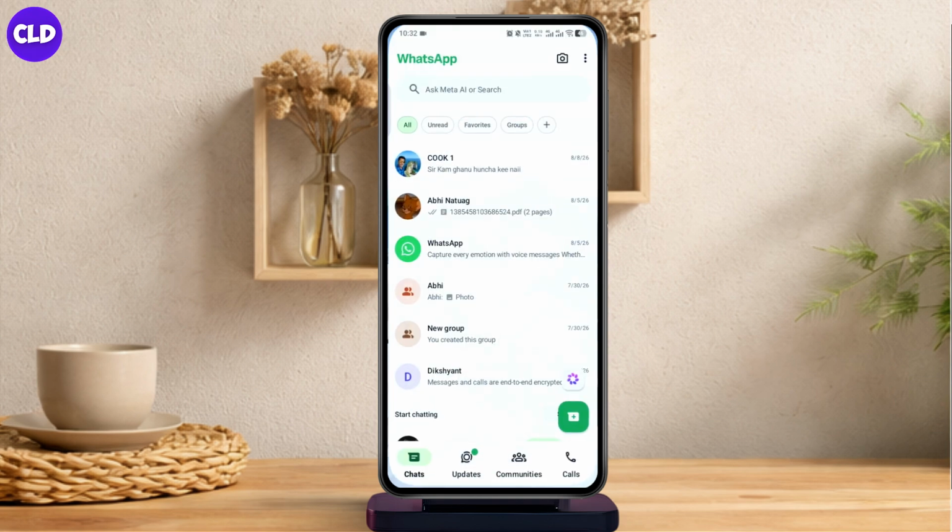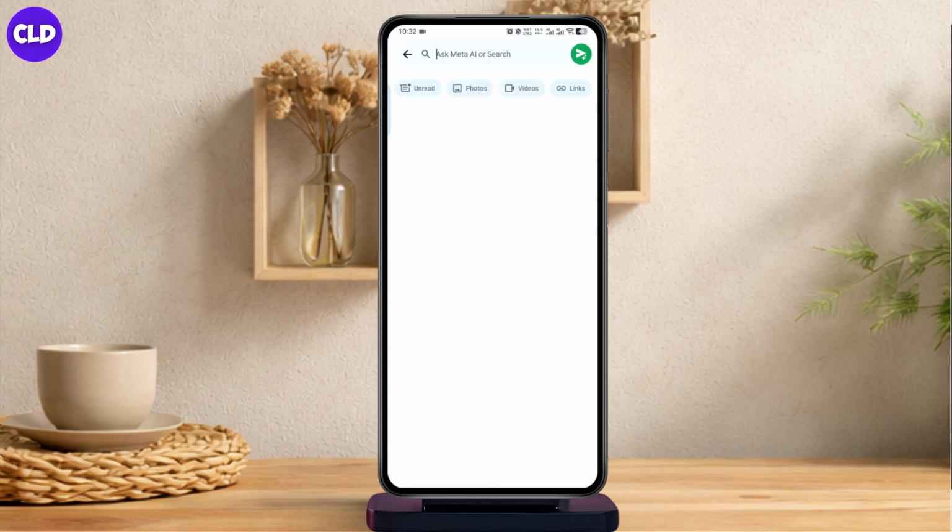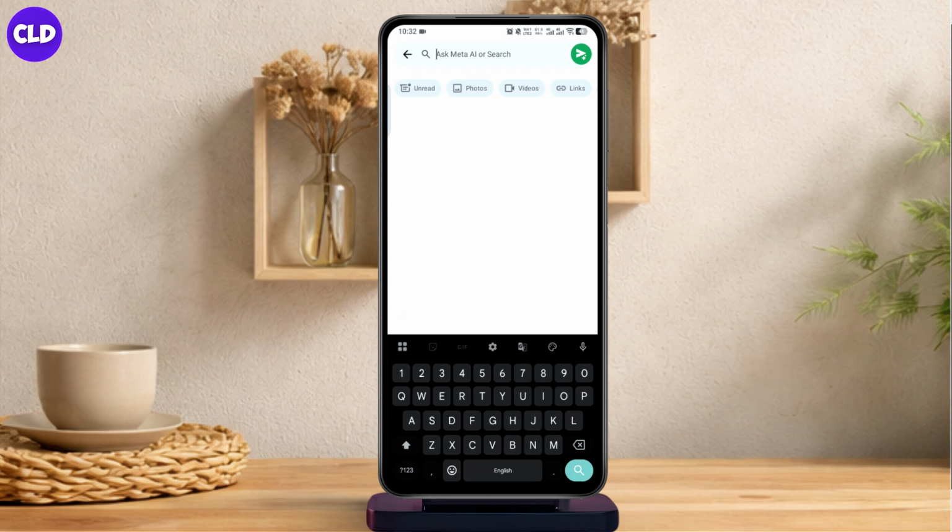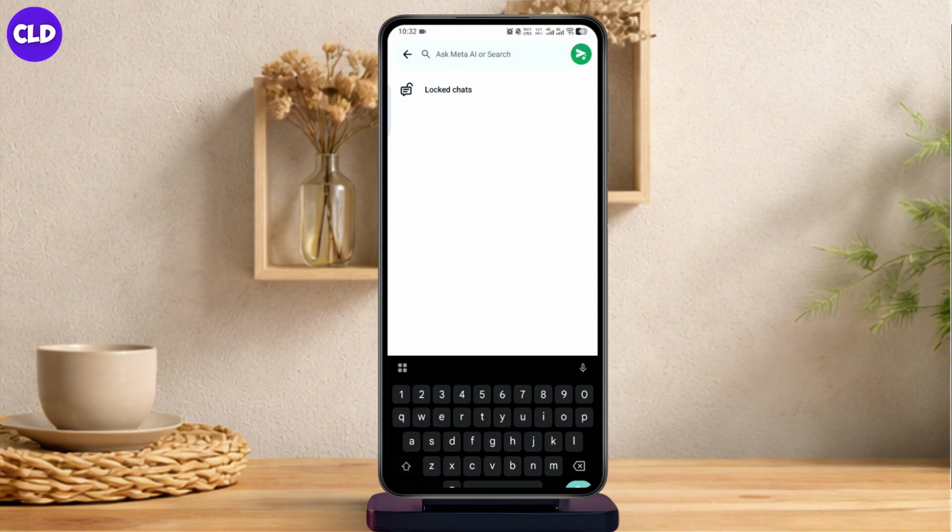First, open WhatsApp and go to your chat screen. If you have a chat that you've locked and hidden using a secret code, you won't see it in your normal chat list. To find the hidden chat, tap the search icon at the top of WhatsApp and enter the secret code you previously set for your locked chats. Once you enter the correct code, your hidden locked chats should appear. You can then tap on the chat to open it and access your messages as normal.